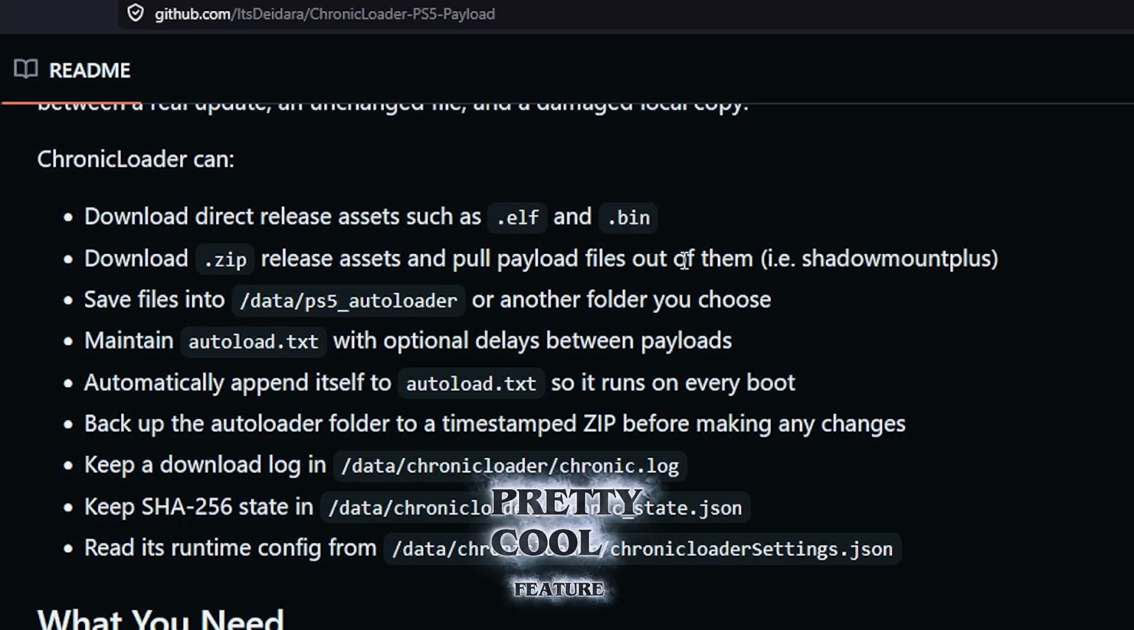Now this is a pretty cool feature. So for repos like Shadow Mount Plus that has a zip file, it will download that zip file and then pull the payload files out of them. We're definitely going to give this a shot in just a second.